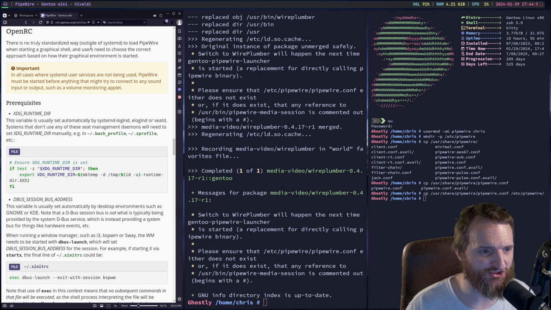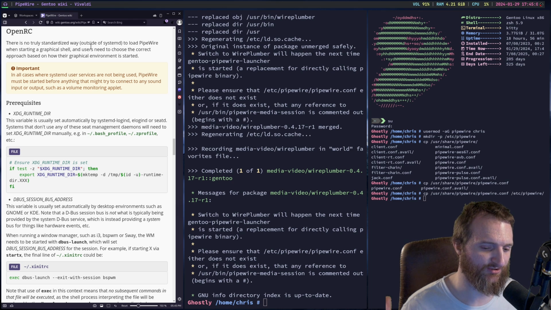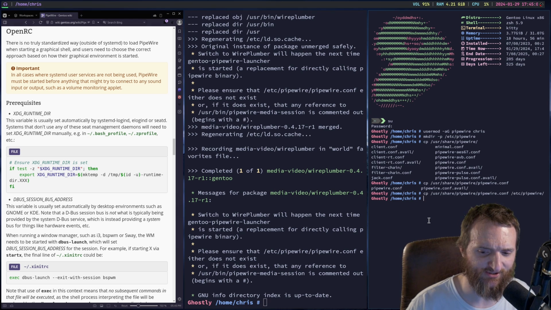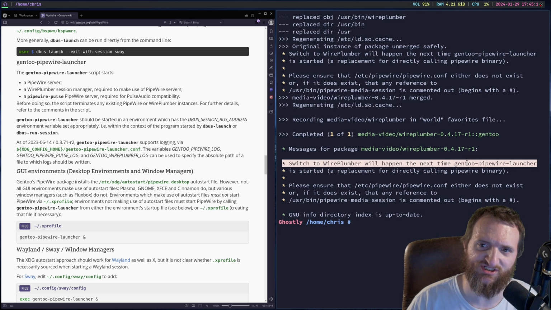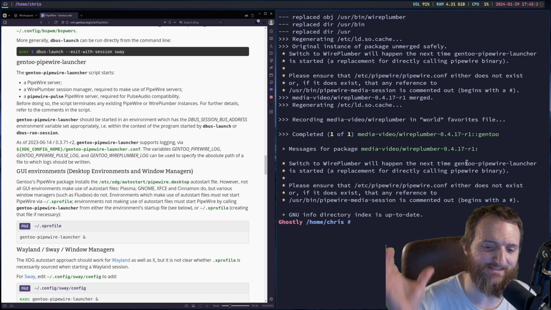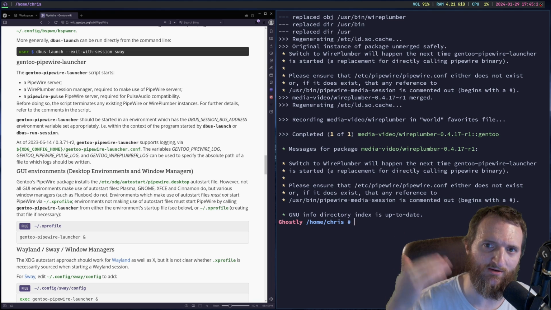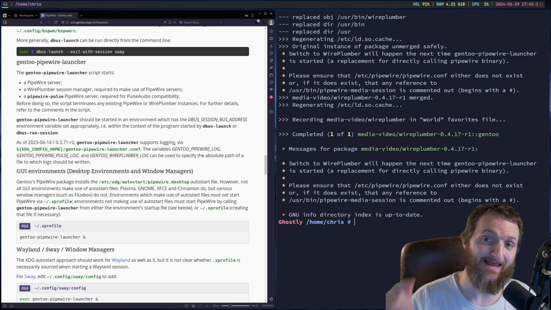Now there is a script that these programs installed for you, and you can just run that script, and that script will start all the services and everything. So right here, if we close this out, you can see this Gentoo Pipewire launcher. That's just a script, okay? And what that does is start all of the necessary Pipewire stuff.